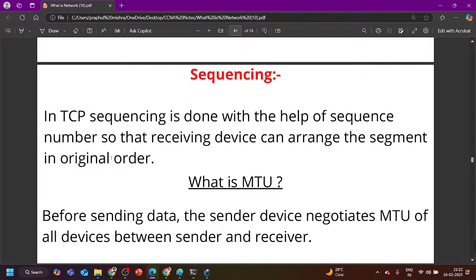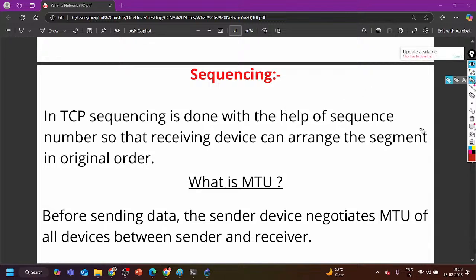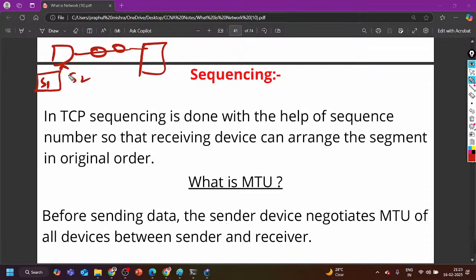What do you mean by this? For example, this is a PC, this is a server, right? Between the PC and server, guys, some networking devices are there, and this PC has sent three packets or three segments. Let's say segment 1, segment 2, and segment 3. In segment 1, the actual information is, for example, hello. In the second segment, the information is I, and in the third segment, the information is Praful.